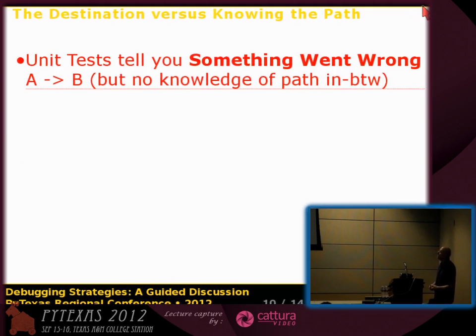Destination versus knowing the path. This is simply a little bit about people putting in unit tests, which will help you debug in the sense of pointing the finger at when you've introduced a problem. True, but it tells you that something went wrong, and therefore you can start looking for the bug. It doesn't always tell you, of course, what changed in your code. Suddenly, as I said, you're supposed to go from A to B, and you got from A to C.